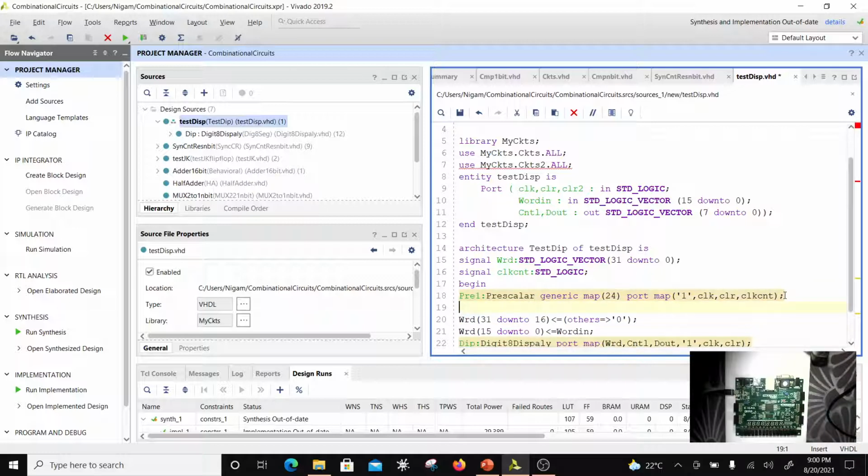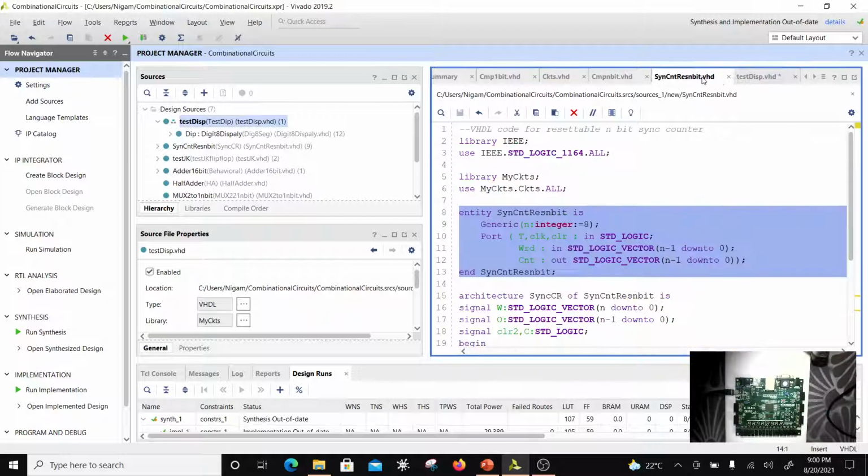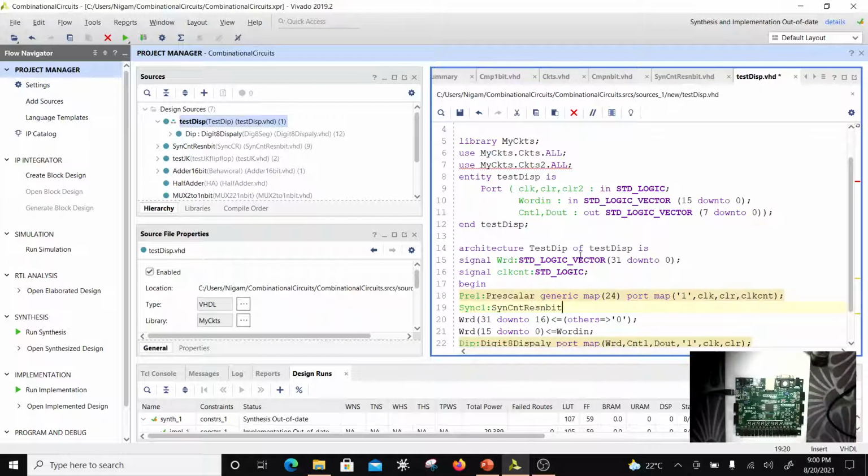Then I am going to add a SYNC1 synchronous counter, and that's the synchronous counter. So Control C, and this synchronous counter is going to have a generic map. Okay, and what is the width of the counter here? It's going to be 16-bit, isn't it? 31 down to 16, right? So that will be a 16-bit counter. Then it will have a port map.